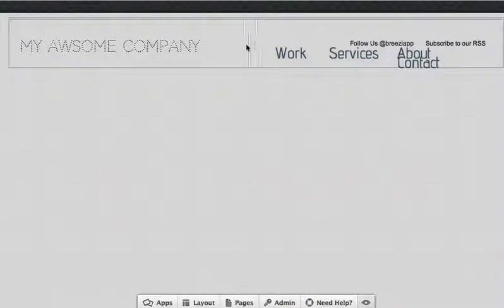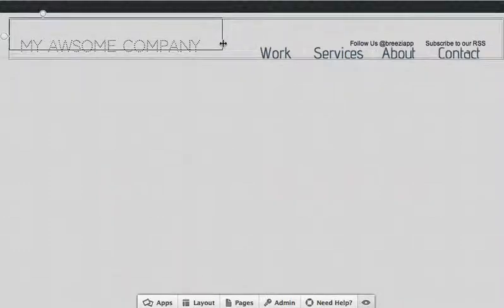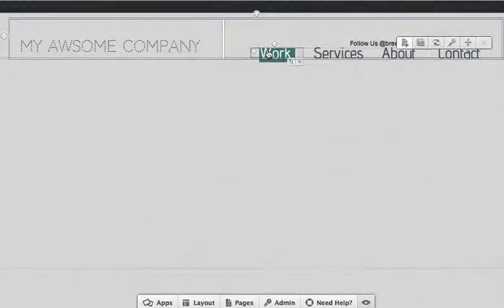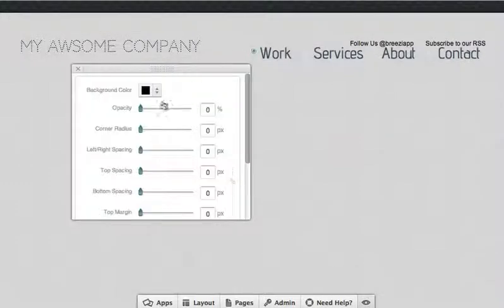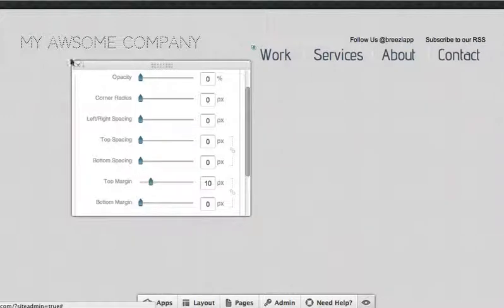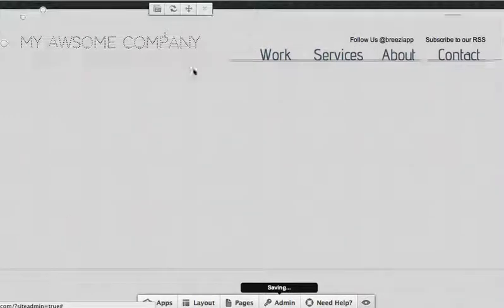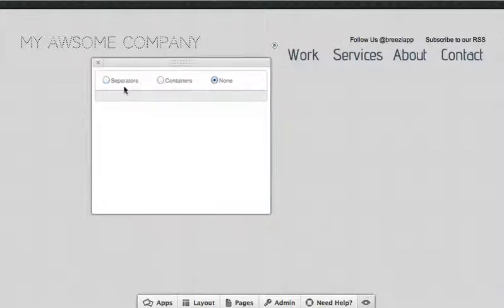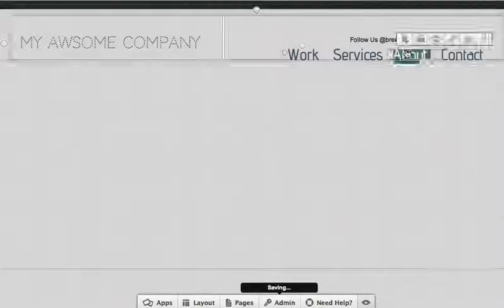So let's extend this a little bit so we have enough space. There we go. And let's add a little bit of padding on top, top margin. Yep. I'm going to remove actually these separations, I don't like them.